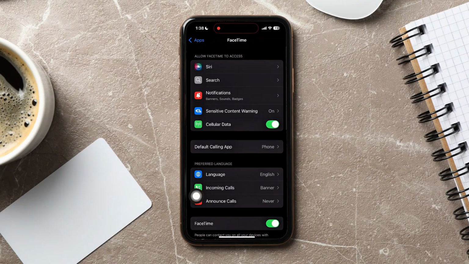At the bottom of this screen, you will find the main toggle switch that controls the entire FaceTime service. To turn on FaceTime, simply tap on this toggle.